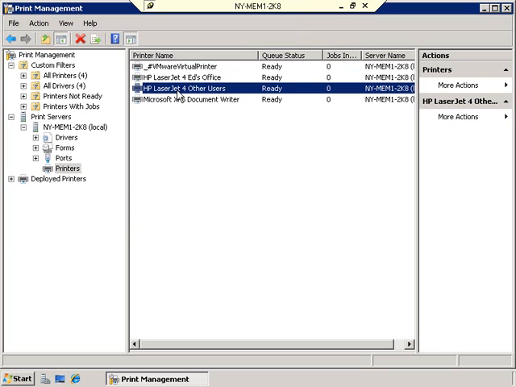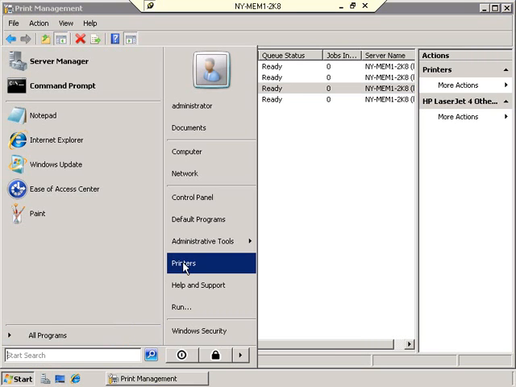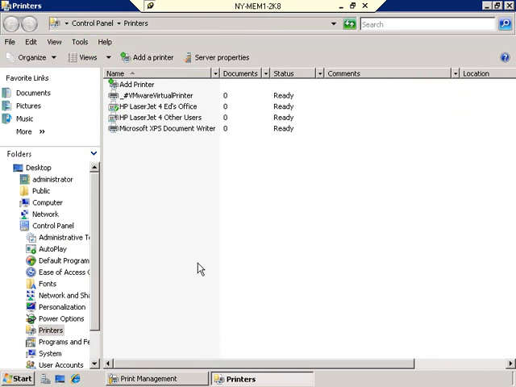Now the next thing I would like to show you is how you configure print permissions. And again, this can be done either through the original printer's control panel or through the new print management utility. So I'm going to leave the print management utility open for just a moment, but I'm going to go ahead and click on start and select the printers option, which is the printer's control panel. That opens up the original printer's applet.